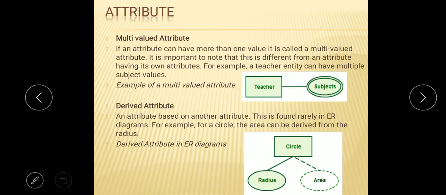Now, next one is the multi-valued attribute. If an attribute can have more than one value, it is called a multi-valued attribute. It is important to note that this is different from an attribute having its own attributes. For example, a teacher entity can have multiple subject values. So, this subject is the multi-valued attribute.